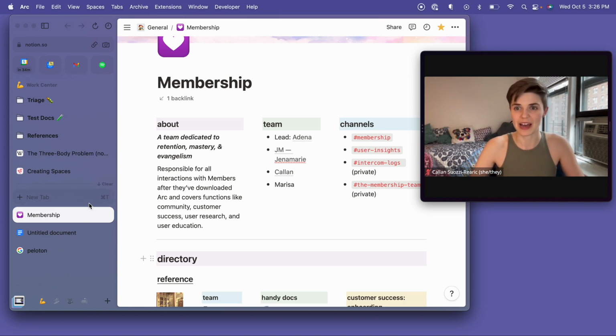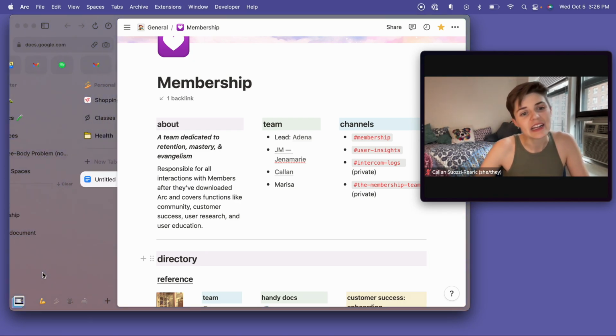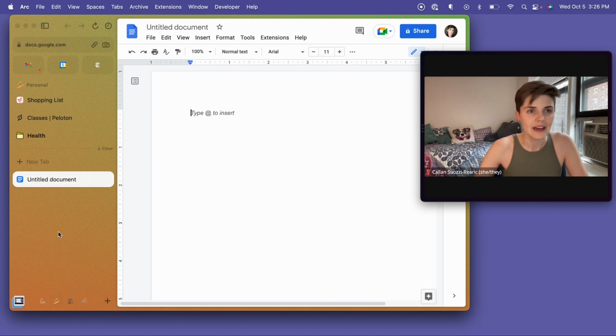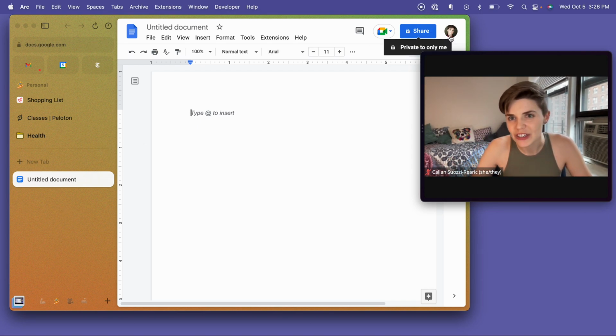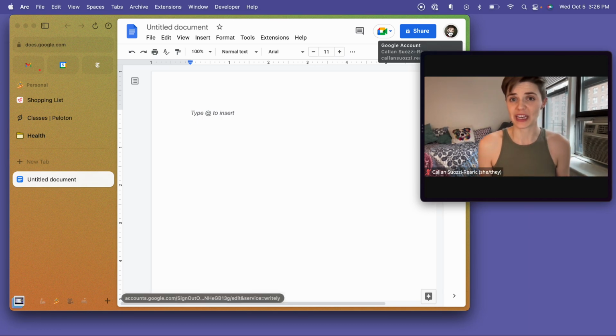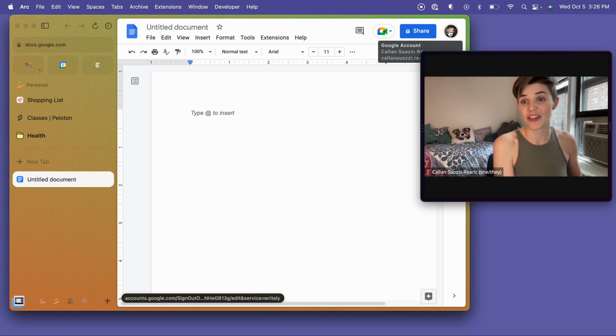So if we go back to my work center, you can see I have specific favorites at the top that are related to my work for Browser Company. And then if we swipe over to my personal space, you can see the favorites are slightly different. They're my personal email, my calendar, my New York Times. And if you look right here on this document, it's a completely different account. That's what's great about profiles. I can be logged into an account that isn't at all logged in on another profile.